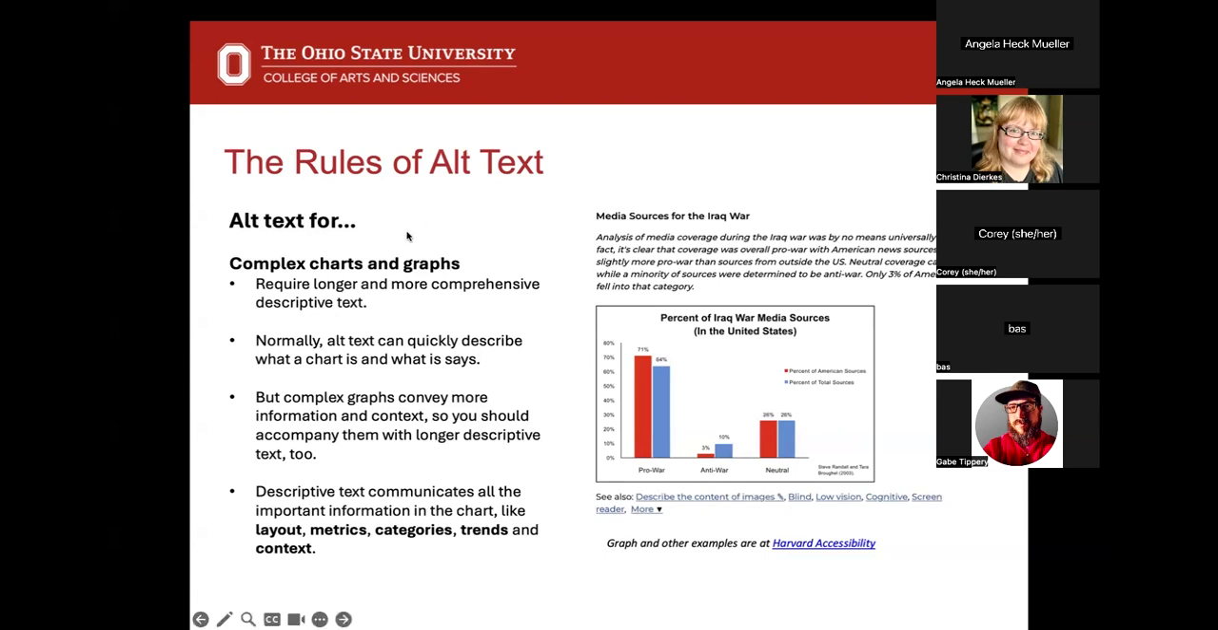So we have the context at the top. We have a description of what the details are here. The third sentence in this paragraph of descriptive text is kind of giving a little bit more detail. And last, it gives you a little count. It's measuring some of the metrics in the chart here.